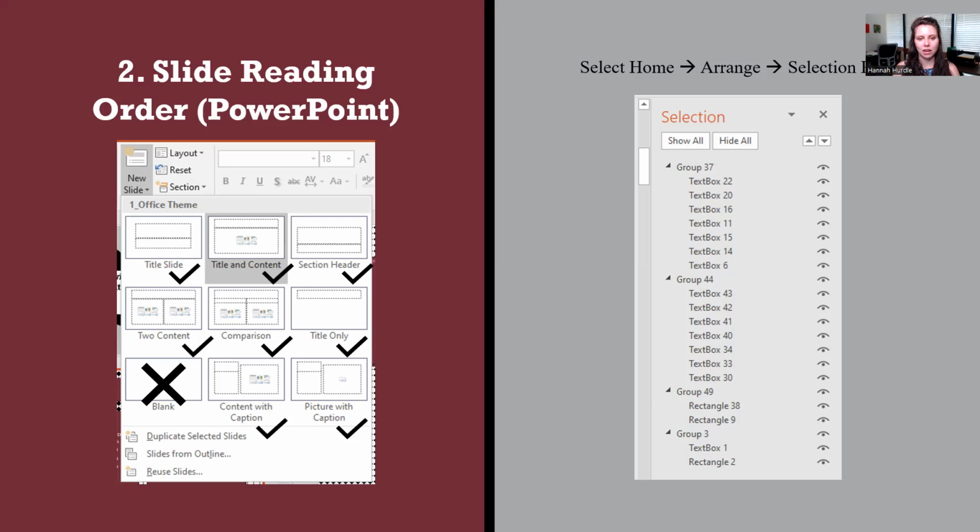So using the slide layout options available in PowerPoint can ensure that slide headings, lists, and proper reading order will stay intact. You should avoid using the blank slide template. There's a reason that there are already templates available to kind of alleviate this issue.